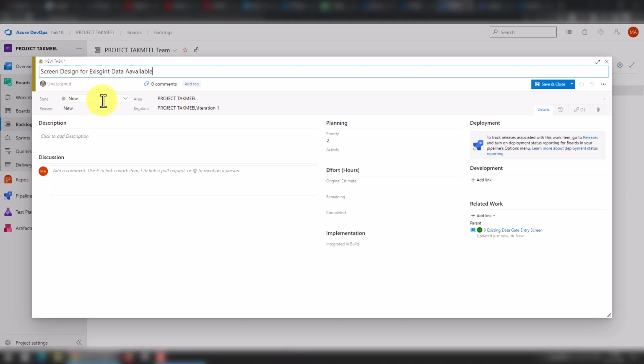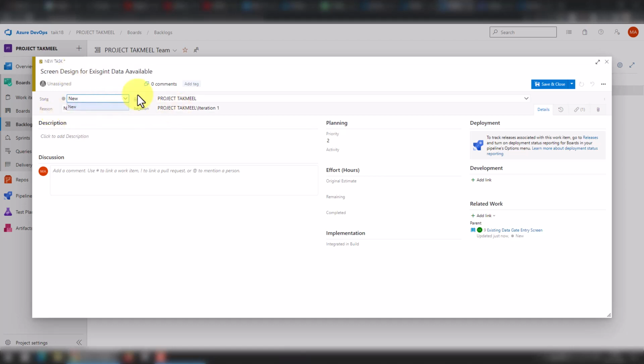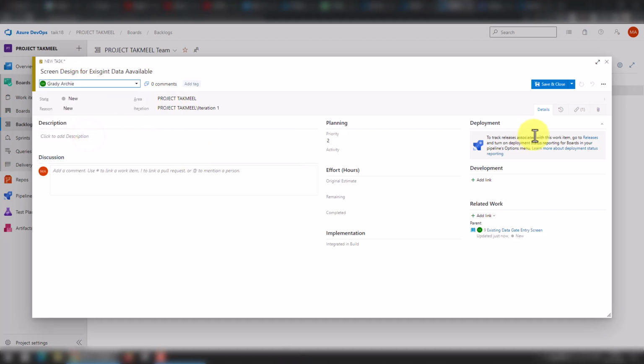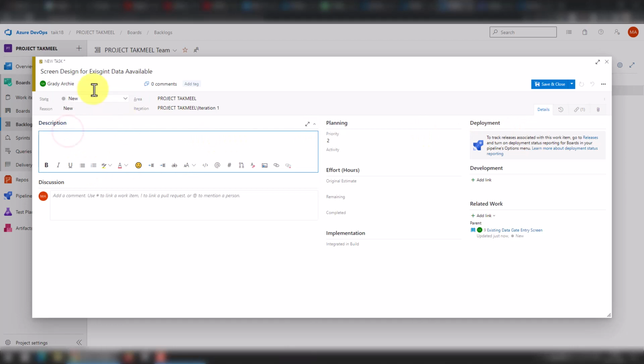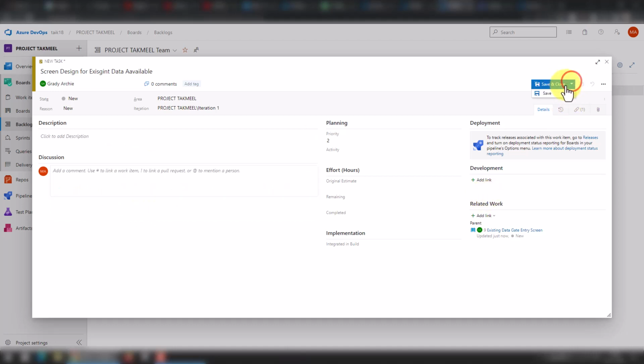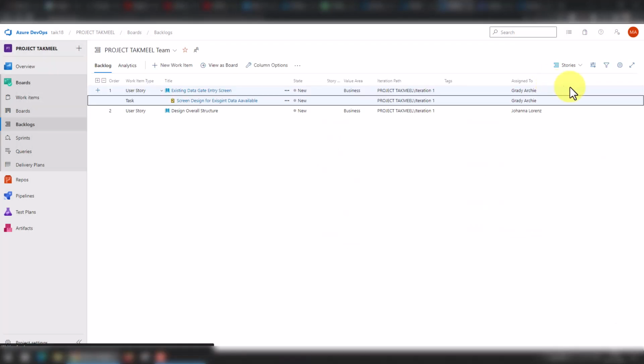This is just an example, and here the state is also new, and I'm going to assign it to this user. And if you want to add any kind of description to that particular task, and if you want to add any kind of communication with other users, then you can also do that using this discussion tab. And here we have the option of save and close. Let me save and close here. It's going to add a new task inside this backlog item user story.